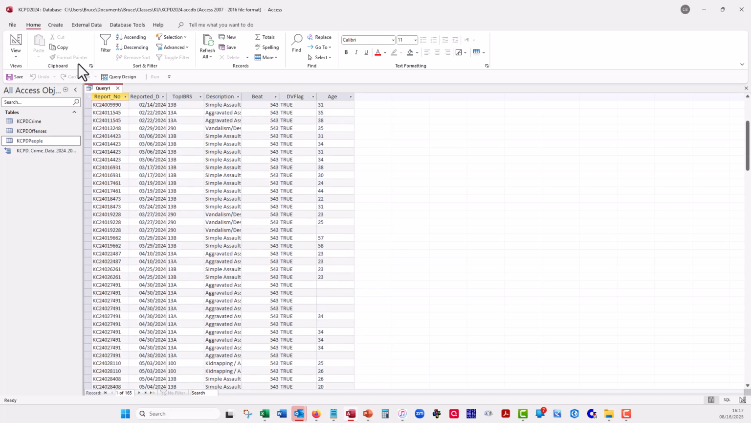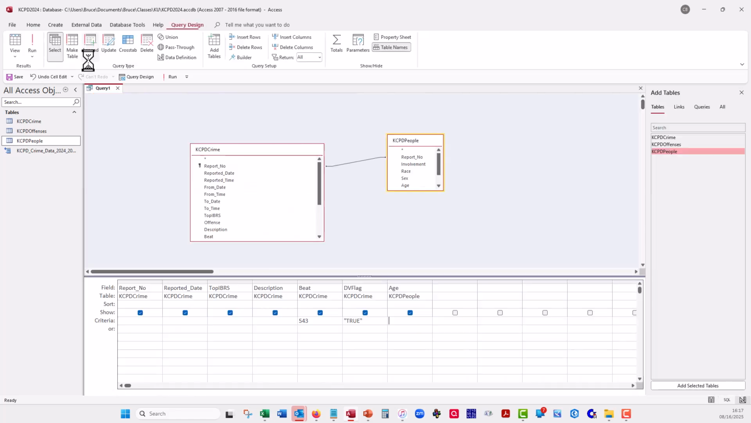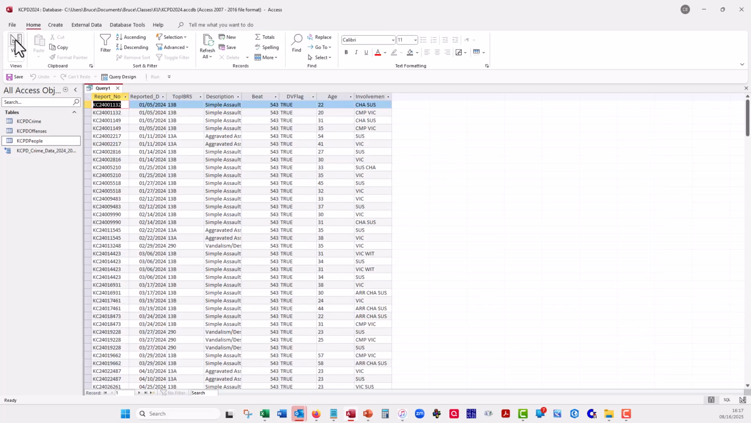So first of all, we would need the involvement field, because the person table has both suspects and victims. Some of them have Vic, some are like victim witnesses, so they're both. I don't know what CMP Vic means. Complainant, maybe? They're both the complainant and the victim.